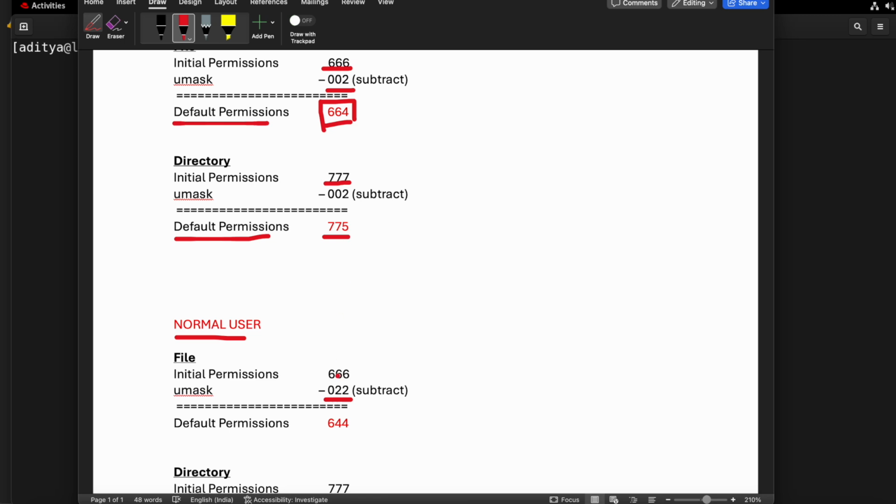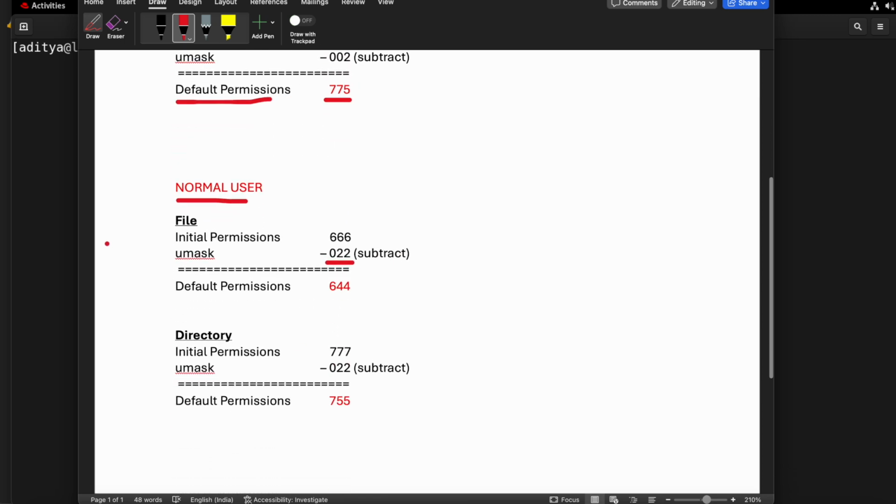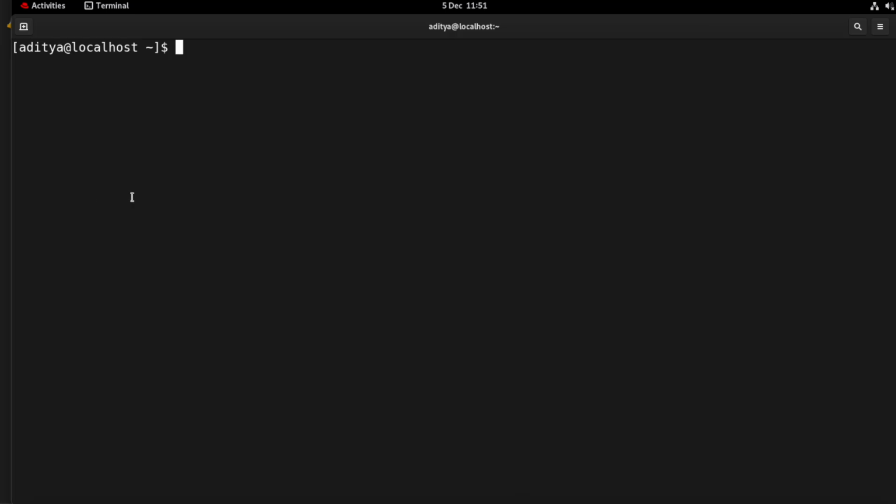Let's take an example for the normal user. So UMASK for the normal user is 022. This is set as standard. Let me show you. So how to check the UMASK? The command to check UMASK is just to type umask. See, 022. Ignore the first bit right now, that is an entirely different topic. Just focus on the last three.